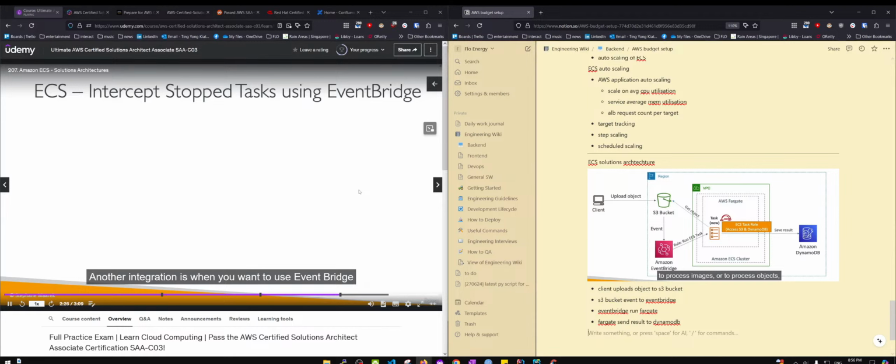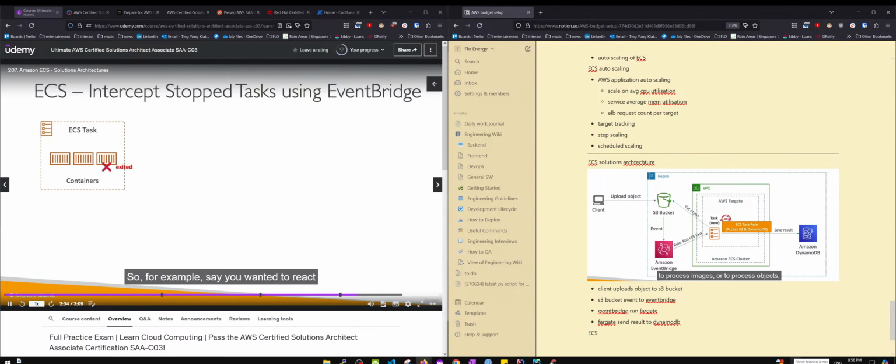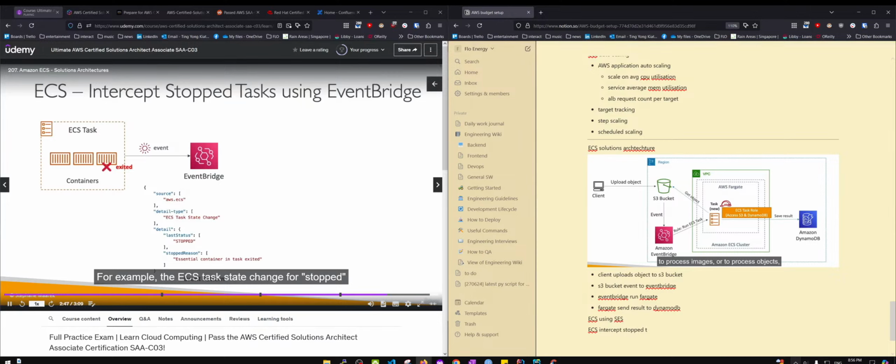Another integration is when you want to use EventBridge to actually intercept events from within your ECS cluster. So for example, say you wanted to react to tasks being exited. In that case, any task exiting or starting in your ECS cluster can be triggered as an event in EventBridge, and it will look like this. For example, the ECS task state change for stopped and the stop reason. Then from there, for example, we could alert an SNS topic and send emails to your administrators. So bottom line, EventBridge does allow you to understand the life cycle of your containers in your ECS cluster.